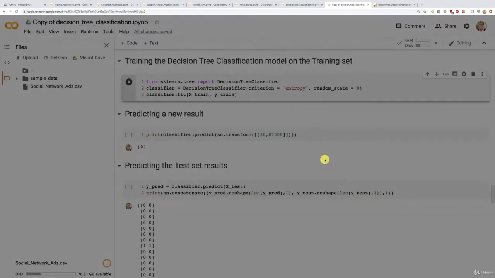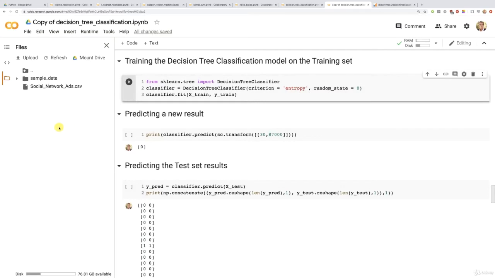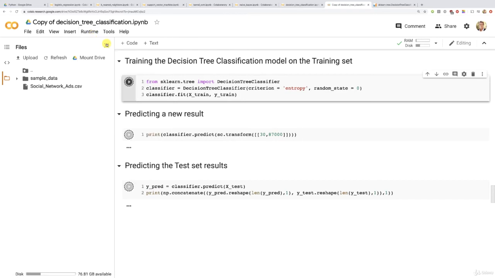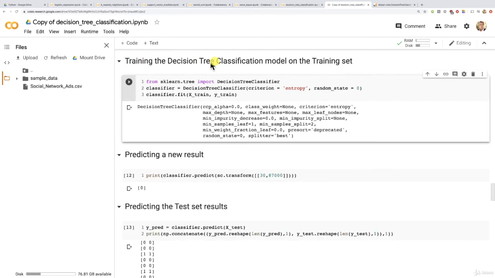All right, let's press OK. And now here we go. We are ready to run all the cells by clicking this runtime button and then run all. All right, and now it is training the decision tree classification model.